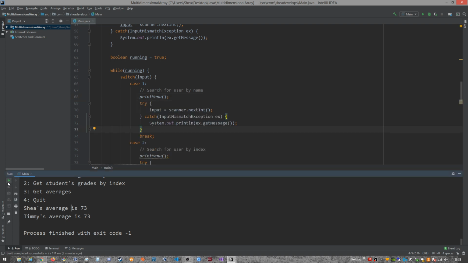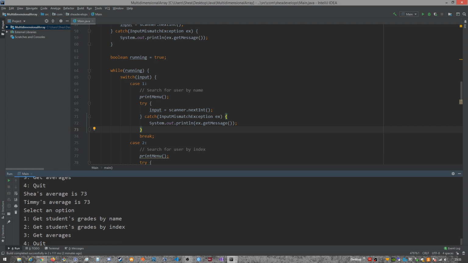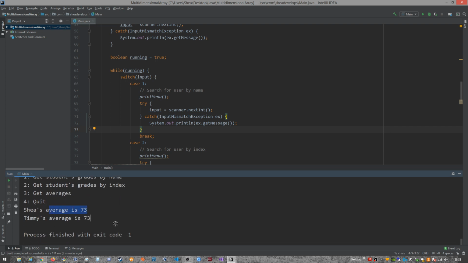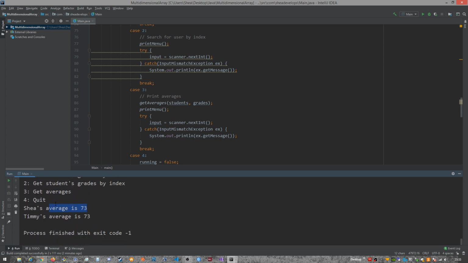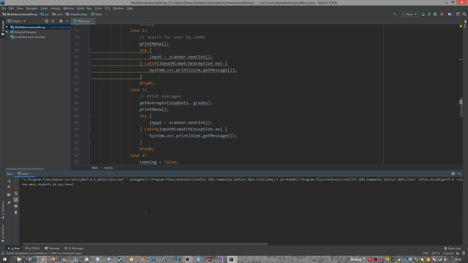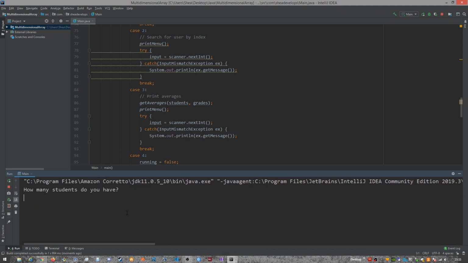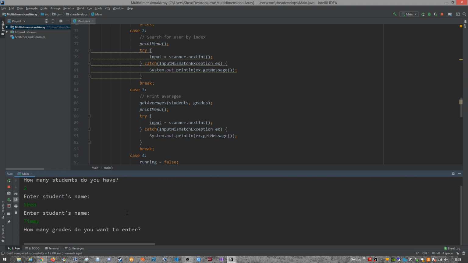Alright, so let's continue on. So we see we are actually getting the average. Wow, somehow both averages are 73. That's impressive that I did it like that. Matter of fact, that makes me want to try that again to make sure that's not an error of some sort. Alright, so how many students do you have? 2, Shay, Timmy. How many grades do you want to enter? 5. Let's do 100, 100, 100, 100, 100.